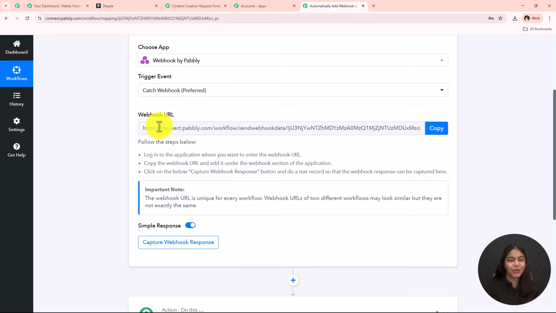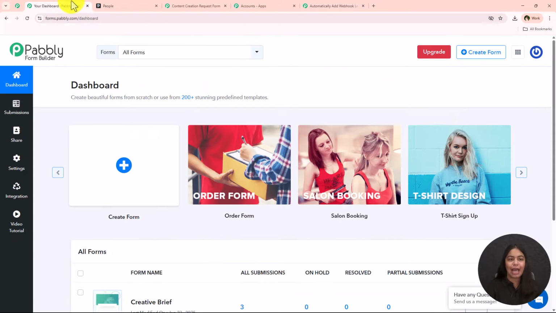So what you can do is you can simply copy this webhook URL and add this webhook URL in an application which is not connected with Pabbly Connect. So over here, I'm just going to copy this webhook URL and open the application. So as you can see that I have opened Pabbly Form Builder. So I'm using Pabbly Form Builder as an example today.